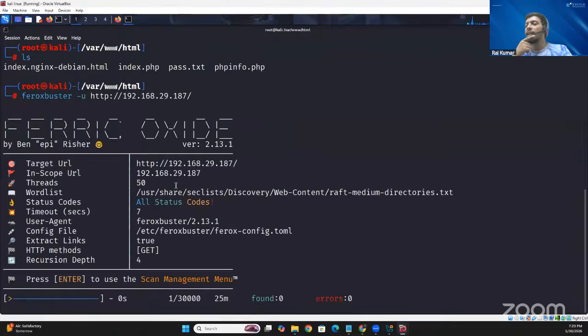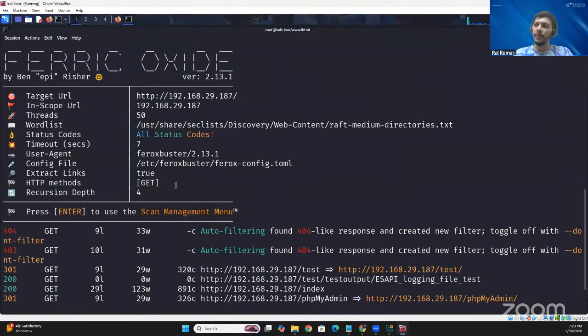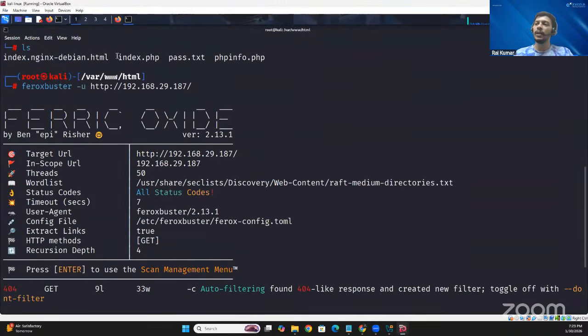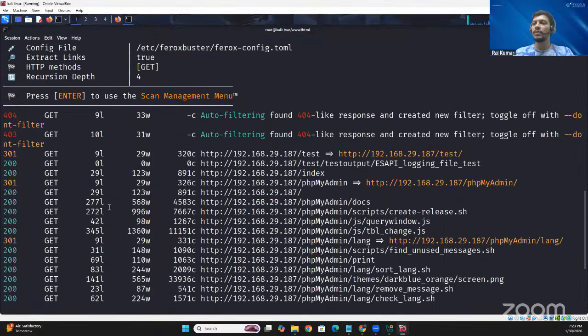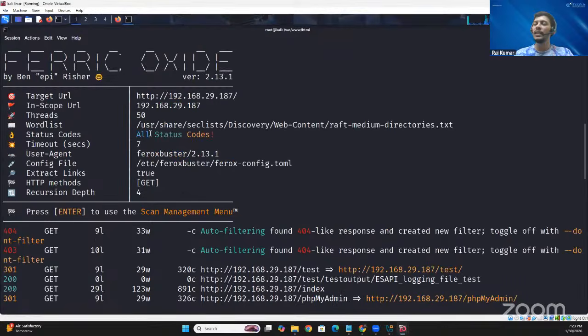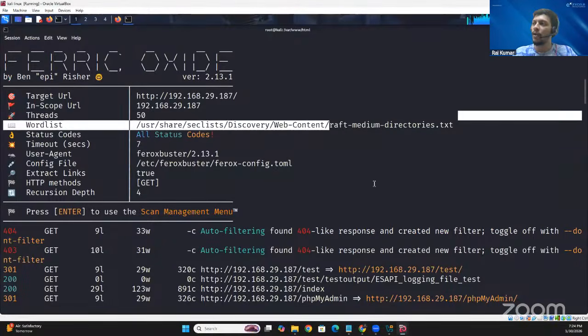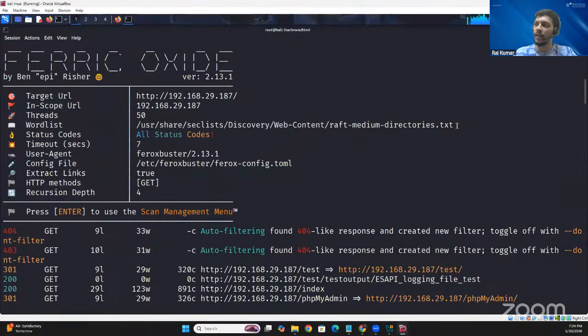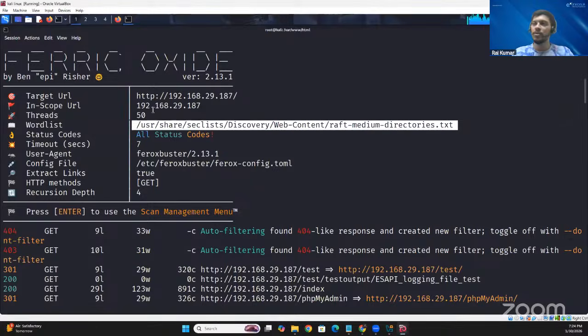You may ask how this Feroxbuster tool works. How does this tool know the hidden information on this server? What this tool actually has is a list of files, a list of data. If you see here, there is a wordlist, and it mentions the path: usr share seclists discovery, a text file called raft-medium-directories.txt. I'll show you how this file looks.